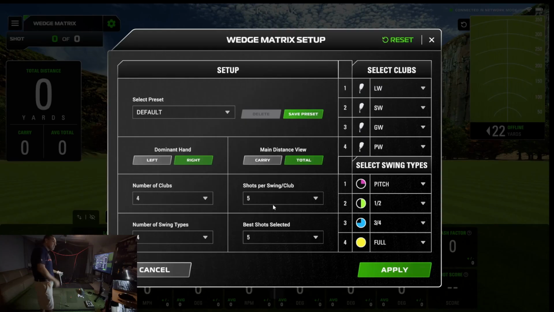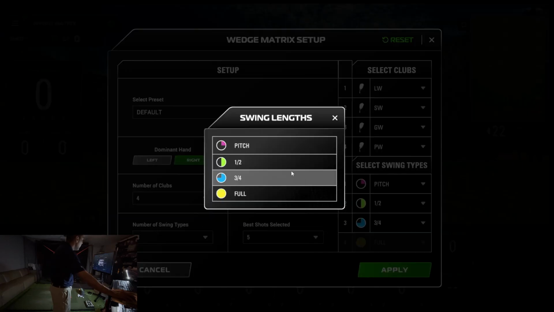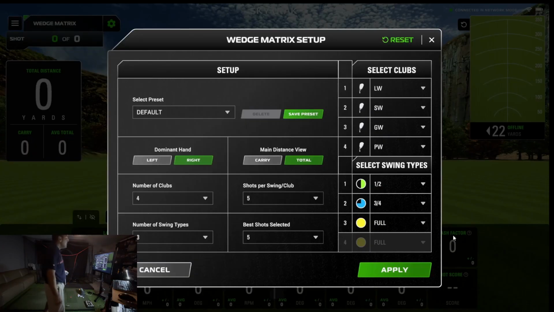This is where we set up our wedge matrix. What clubs do we care about? I'm only going to do 4 clubs, so I'm going to choose 4. I'm only going to do 3 swing types. If you look on the right-hand side, these are the swing types. I only care about a half swing, a 3/4 swing, and a full swing. I don't care about the traditional pitch shot.